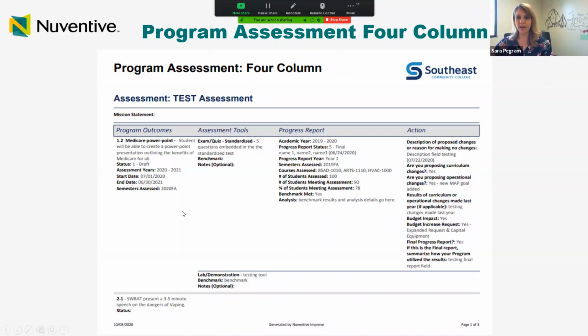So here's your program outcome. Here's your first assessment tool. And here's your second assessment tool. And both of them relate to this first program outcome. And as we were stepping through the progress report, remember we said the progress report is written about a tool. And now you can see why, because it's lined up directly after that particular tool. This is the test environment, so there's nothing down here. I just wanted to show you, but this tool would also have a progress report next to it.